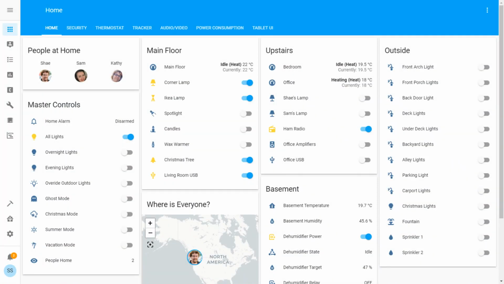All right, here is the January 2020 Home Assistant update. So we're going to look at my basic layout of the Lovelace UI and just how I have a few things set up. So here's Home Assistant. To start with, we'll start with the People at Home section here.